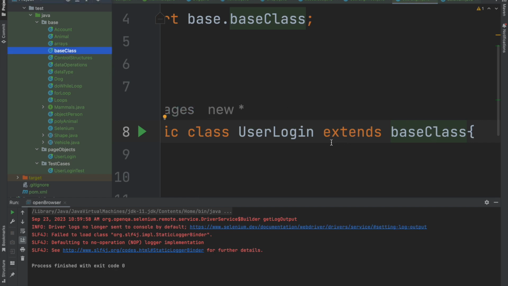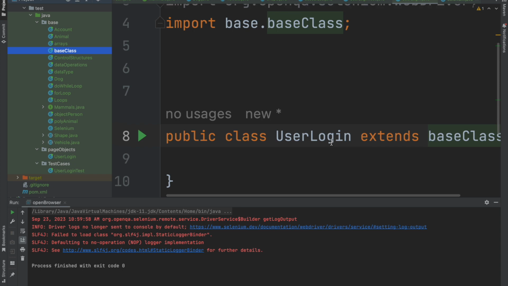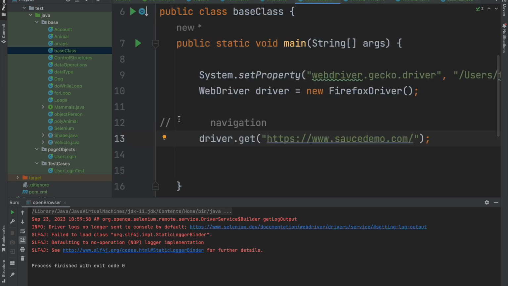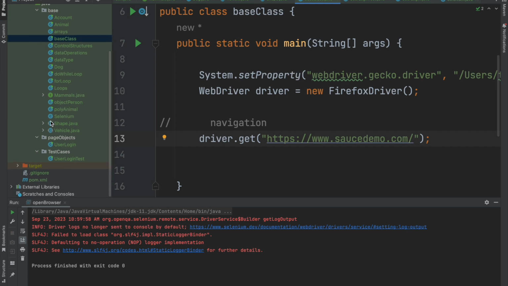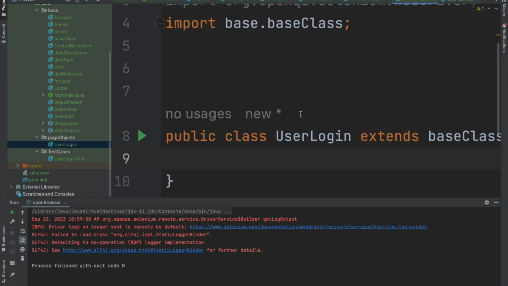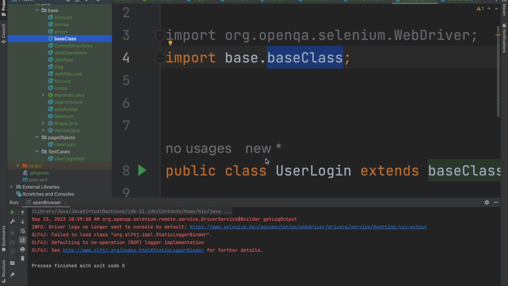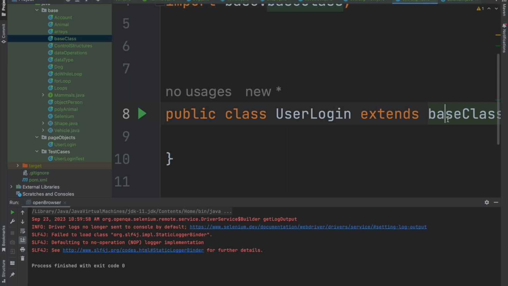So by saying extend, it means that I want my object in this particular class to be able to access properties of objects in this base class too, right? So that is what I'm doing. So this is user login now. I've imported the base class, which is this other one here, and then I've extended properties from it.